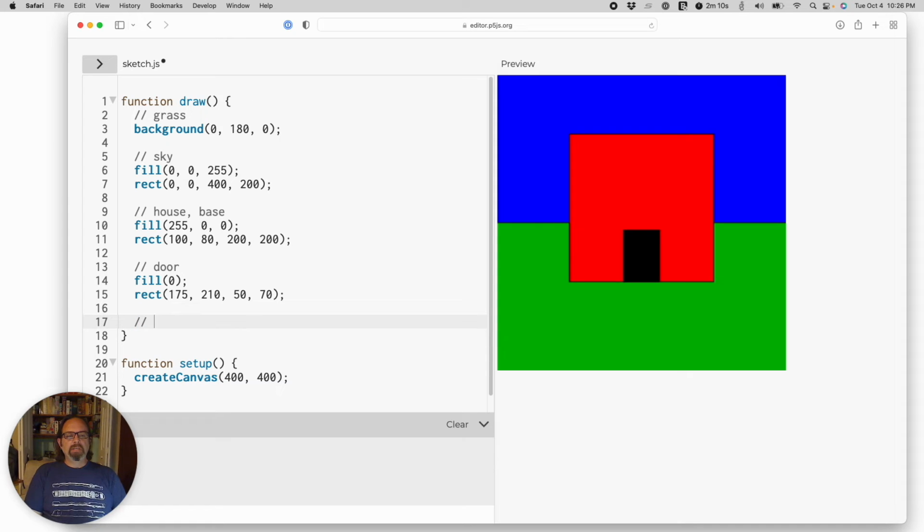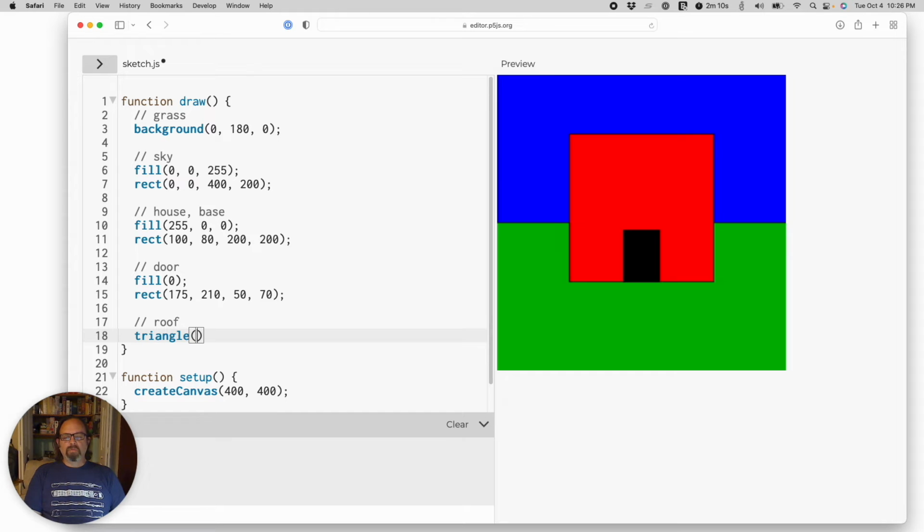So now let's put a roof on here. For the roof, we're just going to leave the fill black, and let's do a triangle. A triangle has 3 points. The first point is going to be the top left of our house, which is going to be 80 by 80.